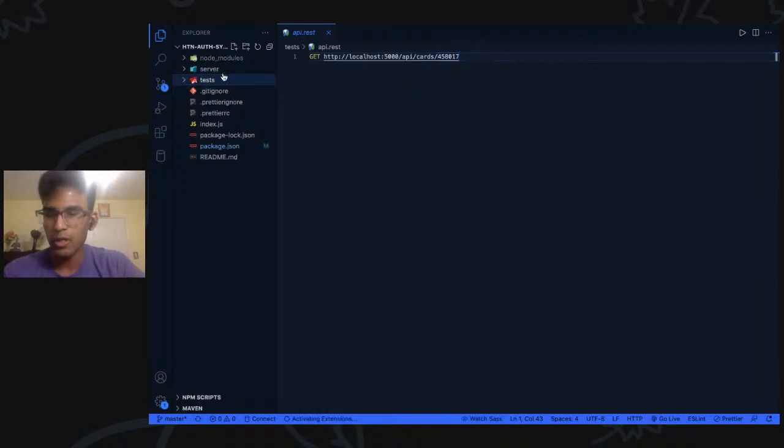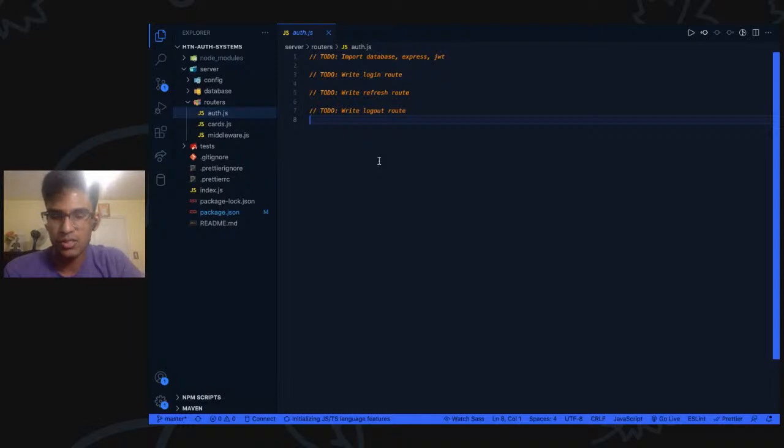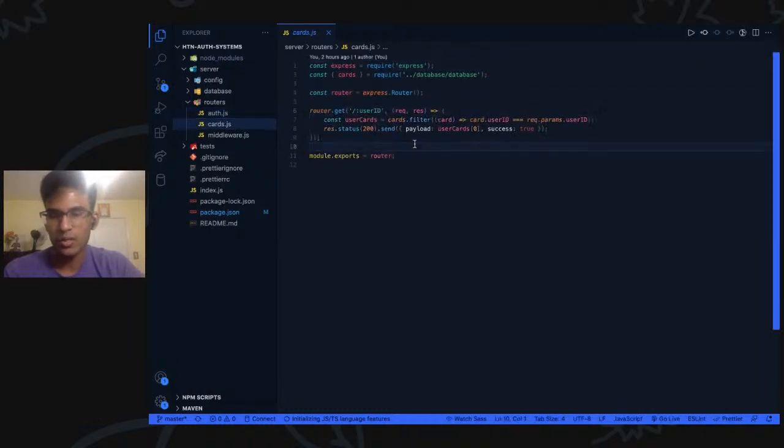And then we also have the server folder. This is probably the most important one. It has our routers. If you've used Express before, you know that routers are basically just collections of different Express routes. So that's the auth router right there. We're going to write out all of our auth routes. Then we have the cards specific router. The cards route has already been written out since it just interacts with a database file, so we don't really worry too much about that.